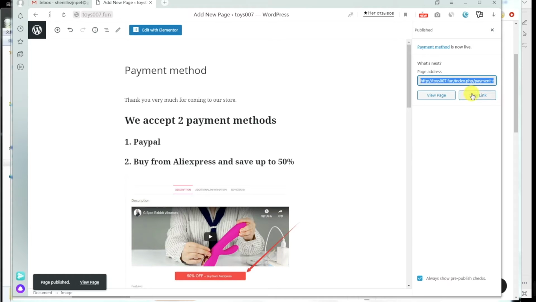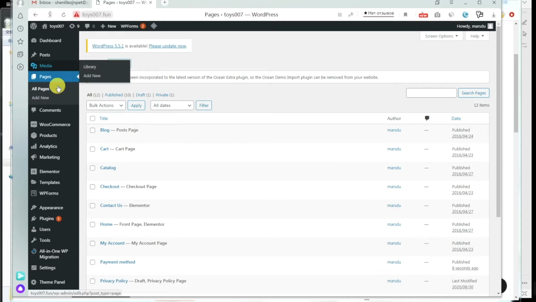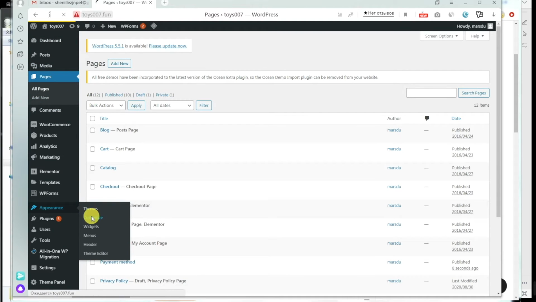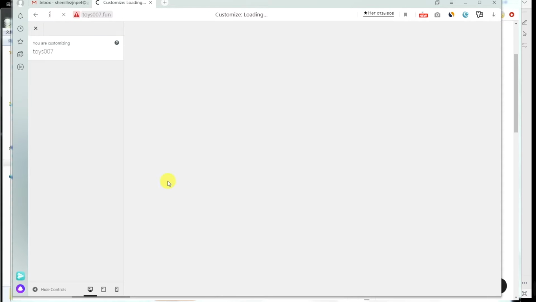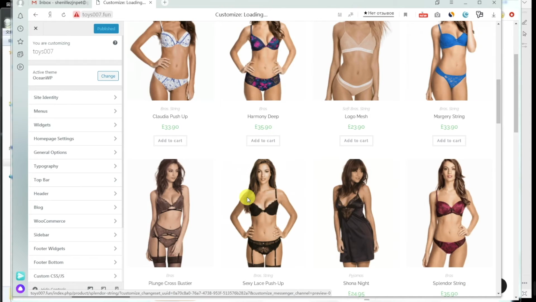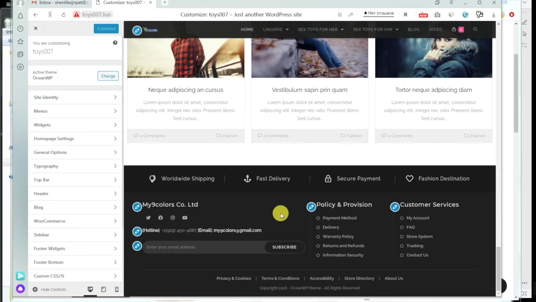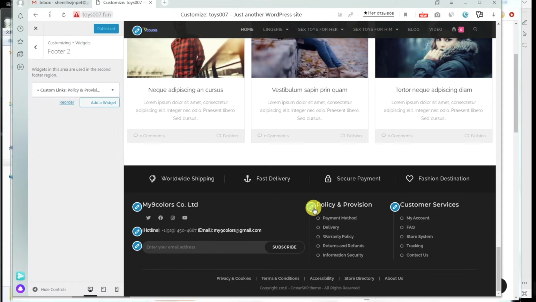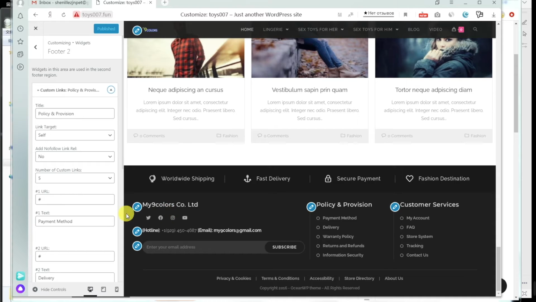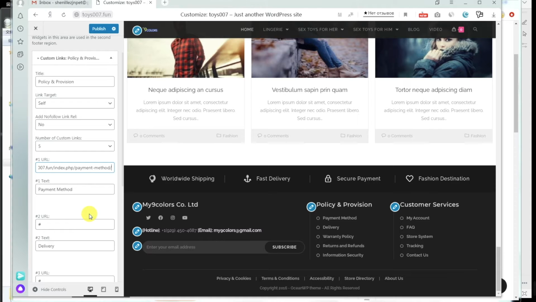This is the address of this page. We copy it and go back to dashboard, appearance, customize. Click there. Paste the link in this place and publish.